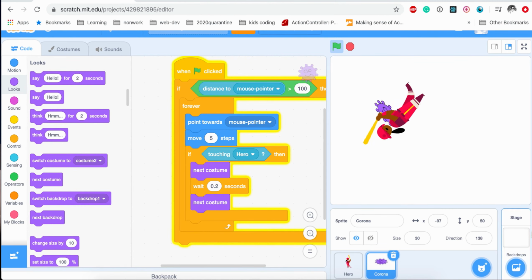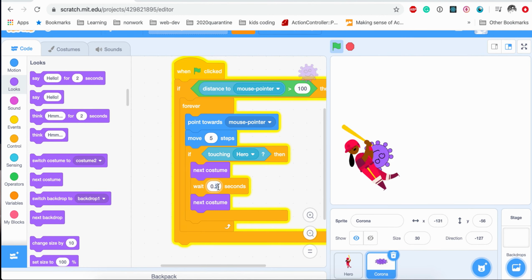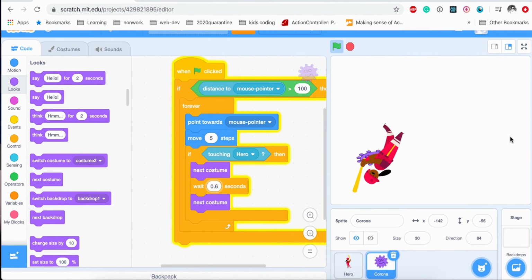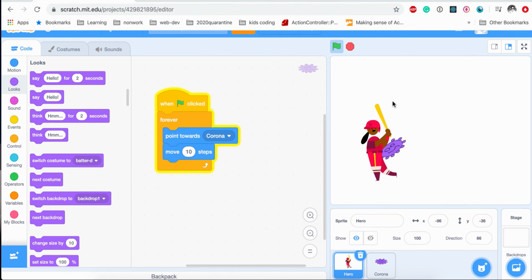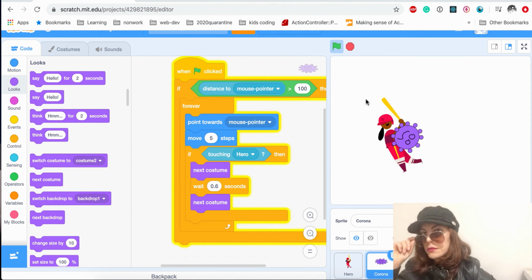Let's see how it works. Yeah, so it's being smashed when the battery is hitting it, but it's just pretty quick. Maybe I can make it a little bit slower so that we can see what is actually happening. Wait, maybe 0.6. Here and here. Yeah, that's what I want. Super cool, right?